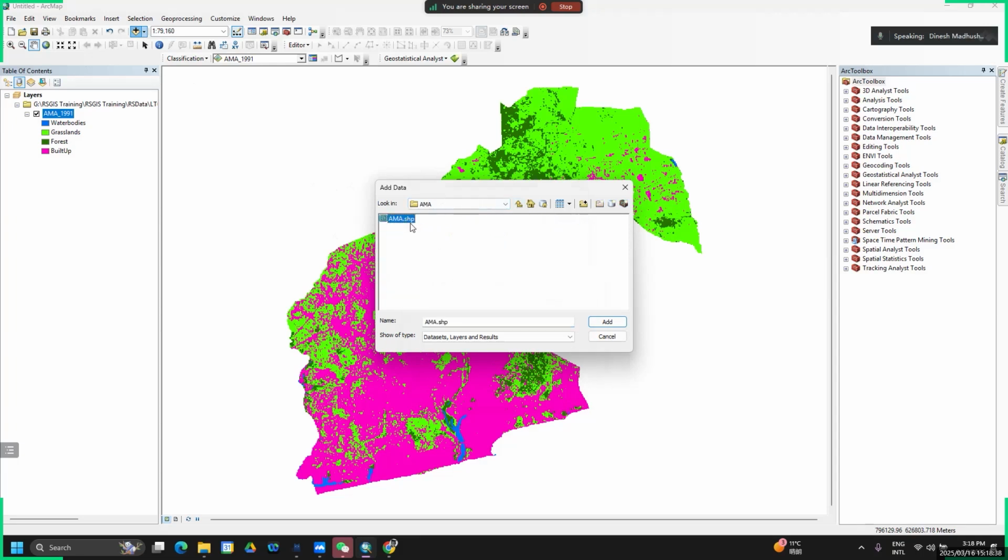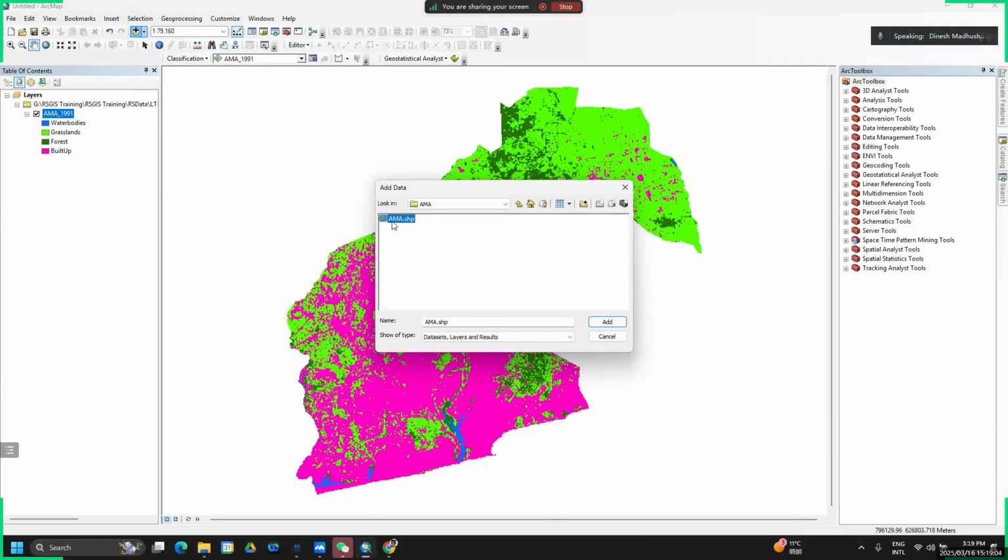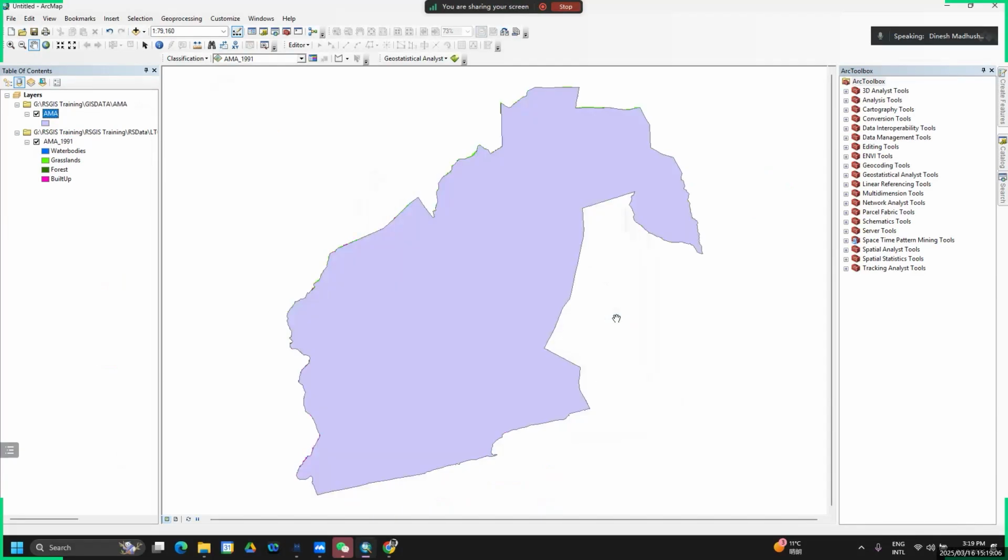If yours is in My Documents, you go to Documents. If it's on the desktop, you go to Desktop. It depends on where you placed your file. After that, you just select Add. As soon as you select Add, it overlays on this image. You can see it has been overlaid on the raster image, like this.